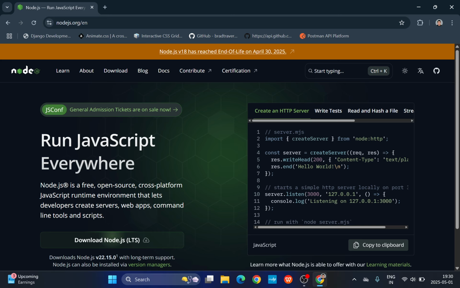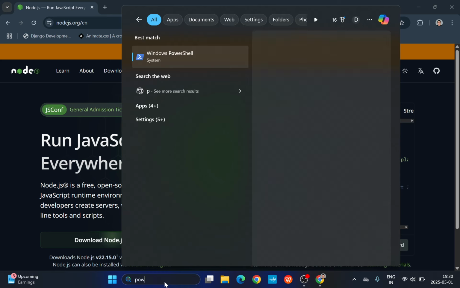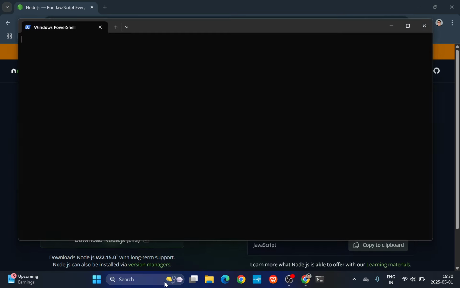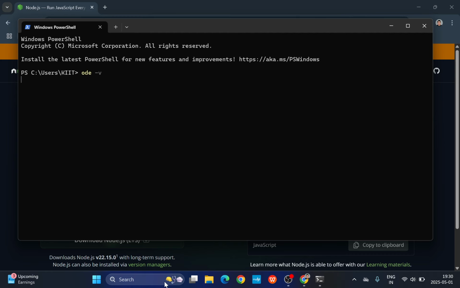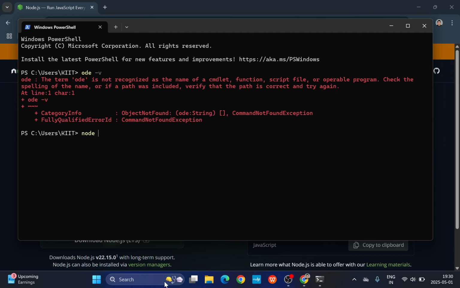Now, I'll show you my Node.js version. I'll type here node -v. You'll see it's the latest LTS version, that is 22.15.0.